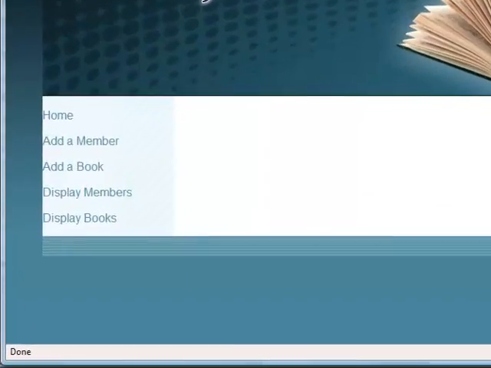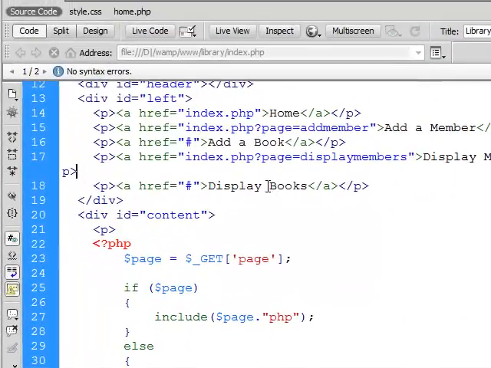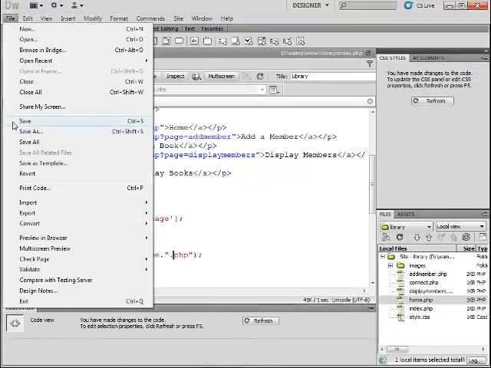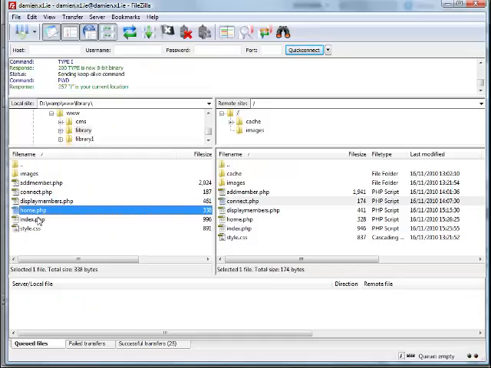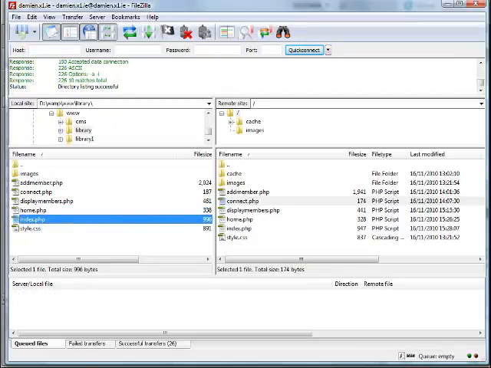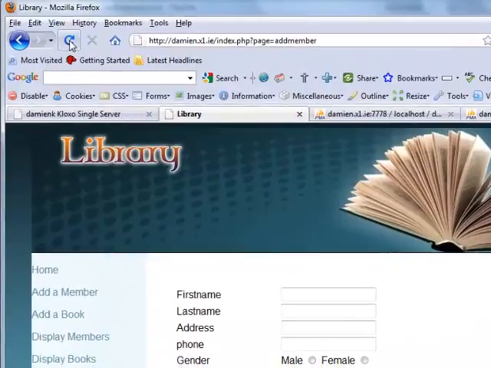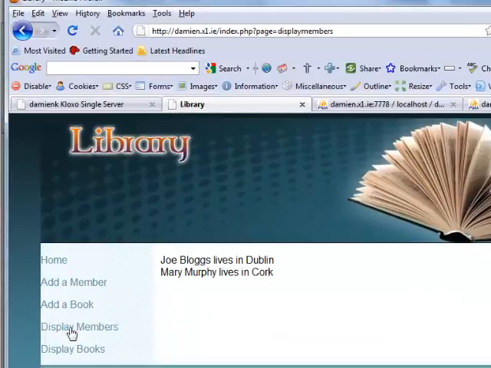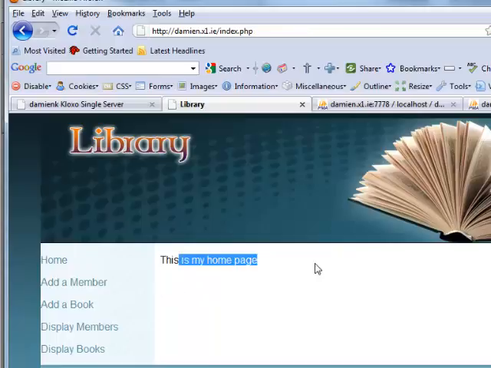Let me have a quick look at the code here. I'll go back to Dreamweaver. Just have a quick glance down. This is typing and talking. Yes, I can see it there. Include page concatenation is the dot, and I should have .php there. So if I put the dot in .php, file and save, and upload that. So index upload. Quick look. Okay, so add a member gives me the members. Display members shows me Joe Blogs, Mary Murphy, and the home page shows me this is my home page.